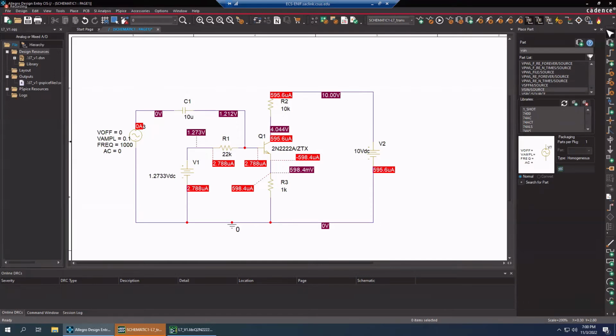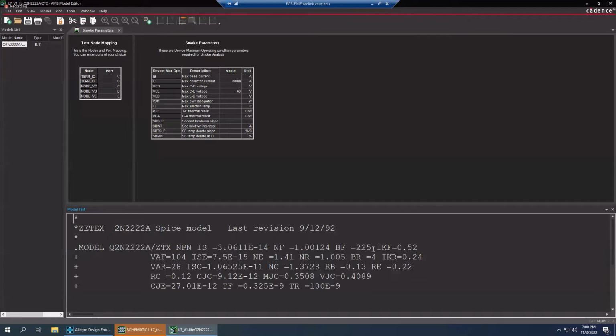Okay. All right, I got it. Okay. Now for step 7, it says return the SPICE model BF to its original value. So let's go back in there and edit that again and change it to 150 again and do a save.